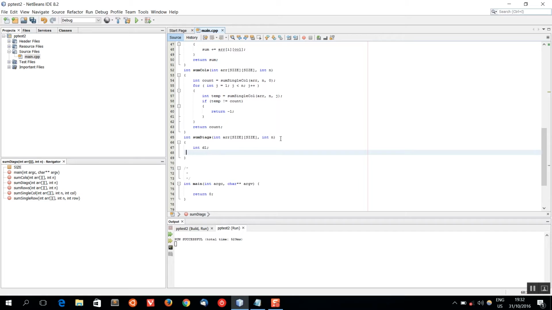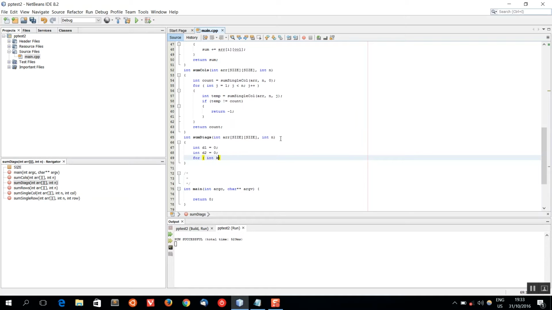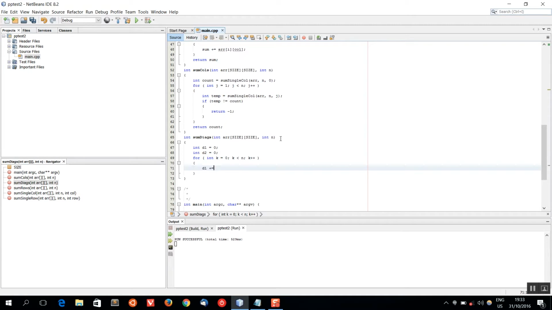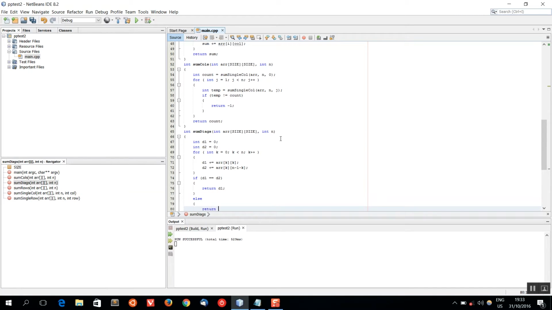Now let's look at diagonals. So in the flow diagram, we created two variables, d1, and I must just set that to 0, and d2, also set that to 0. Now we created an integer k, and we started that at 0, and we need to check that k is less than n, right? And in this case, for the first one, it was a simple one. d1 is equal to array at k, and d2 must be equal to, so the row stays the same, but the column is now n minus 1 minus k. Cool. So what we do is we check, does d1 equal d2? If that's true, we can just return either one of them because they're the same number.